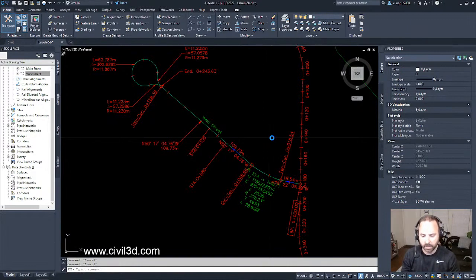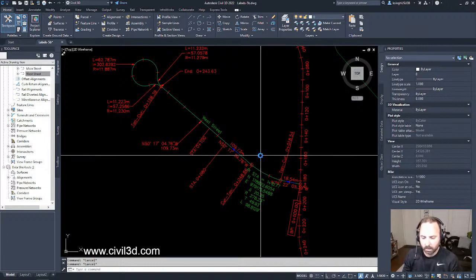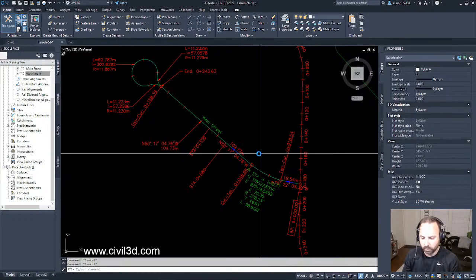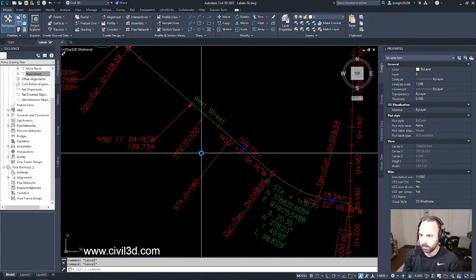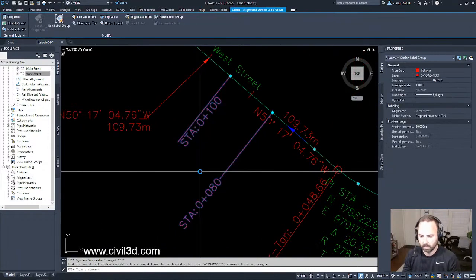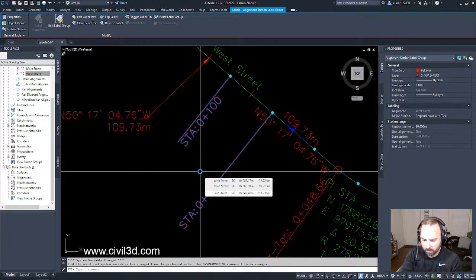Okay, so station labels are hidden. Notice that station 80 and 100 labels you changed in the last exercise. These two right here. Now they're still visible. This is because the rest of the major station labels use the perpendicular with tick style, which refers to layer 0. Labels, this is a little bit convoluted here. I'll skip all that.